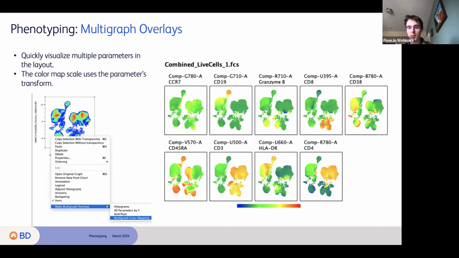And I think the graphs are really pretty, and so I think it's a pretty nice first pass at how to identify our clusters, especially for the major phenotypes. We can pick those apart pretty easily using these multigraph color maps.